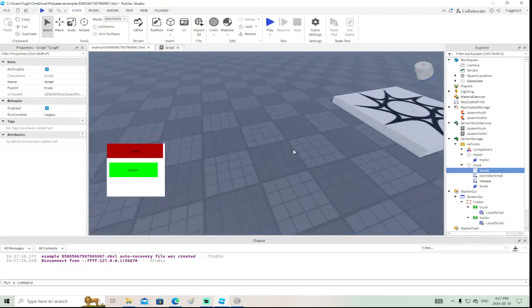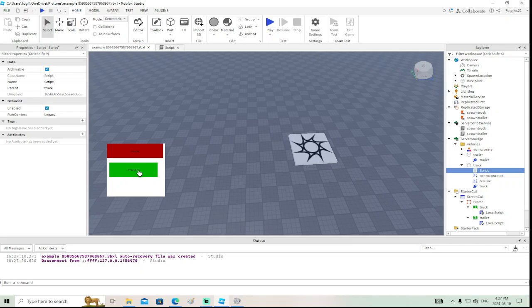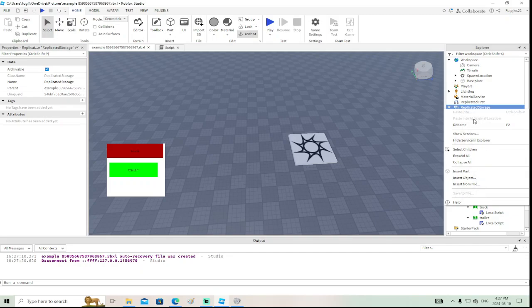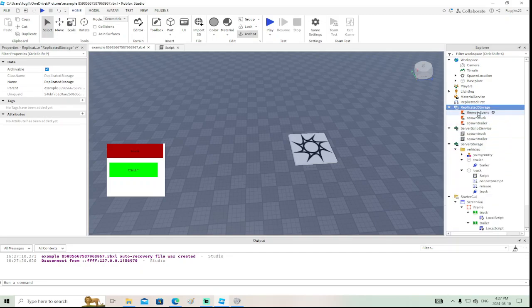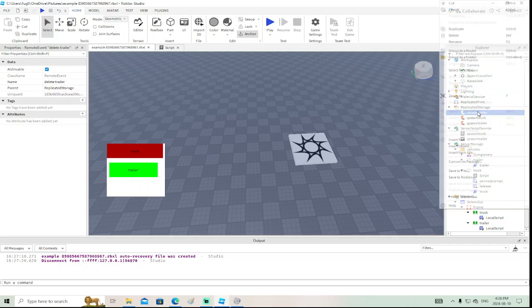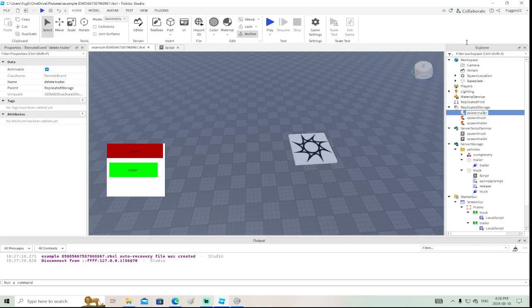Now, what I would also do is when they spawn a trailer, only allow them to spawn one trailer at a time. So whenever they press this button, it should fire a separate remote event, which is a delete trailer event. We can do that here. We can say insert object, it could be another remote event, and we just rename this. Delete trailer. I don't like the spaces, so I get rid of the space here. We can say delete trailer, okay?